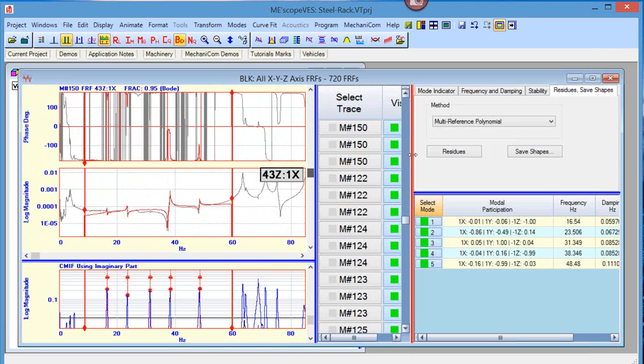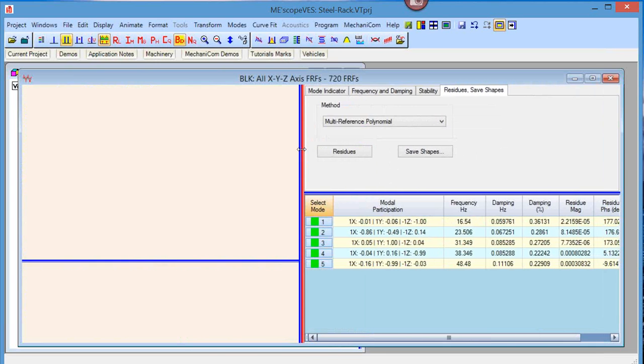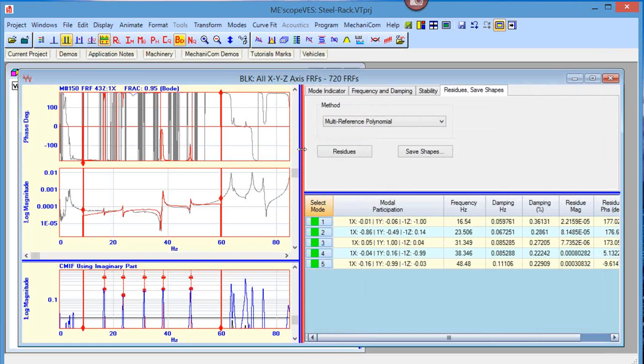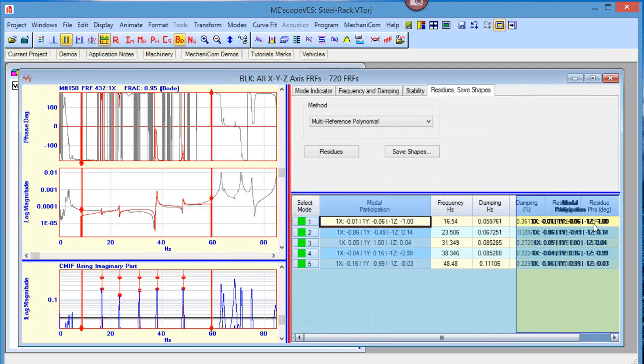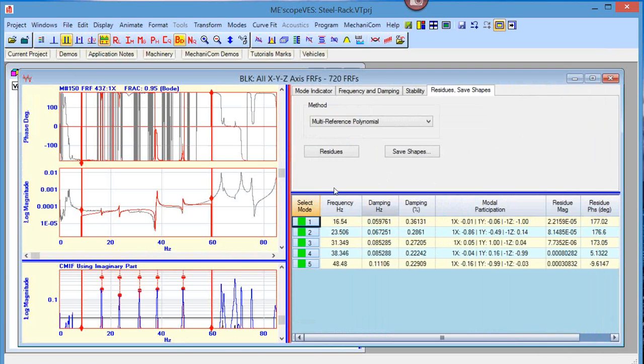Now, the other thing we get out of a multi-reference curve fitter is something called modal participation. And this is used by the curve fitter itself. You can see it right here. I've dragged this column over. So normally this column would be way over here to the right. Let me put it right in here. So here's our frequency, our damping in percent. We'll leave them alone.